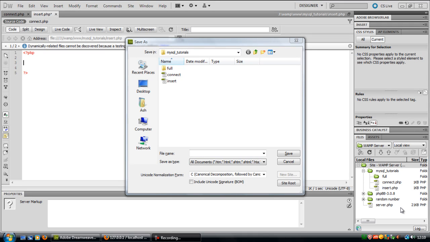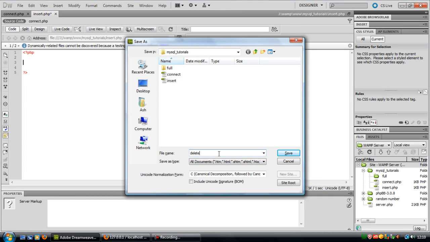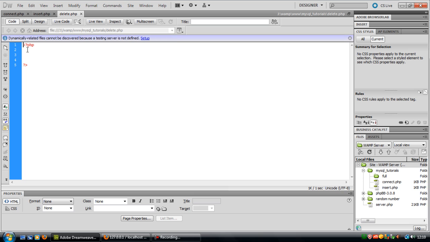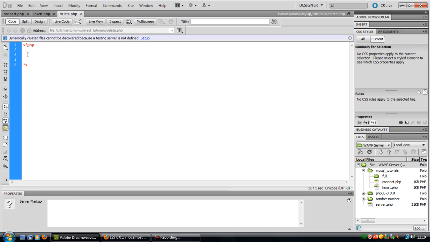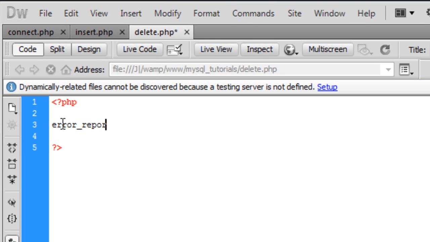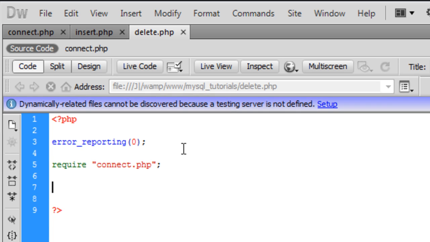Okay, in this tutorial I will show you how to delete records from a database. So first off, create a new page and call it delete.php. Inside this, once again I'm just going to turn error reporting off just to make things a lot easier for ourselves. And we also need to require the connect.php file.